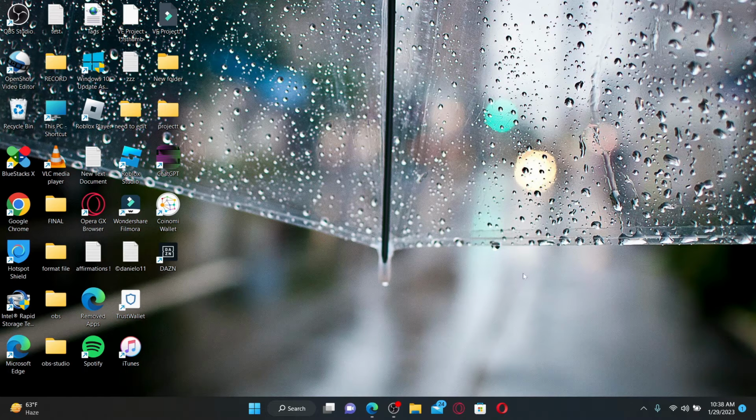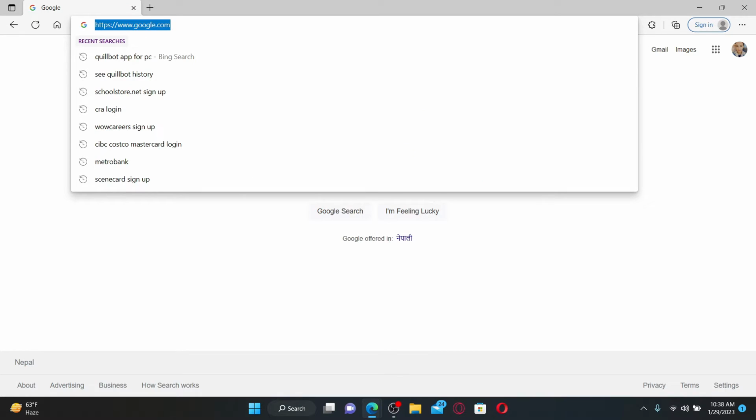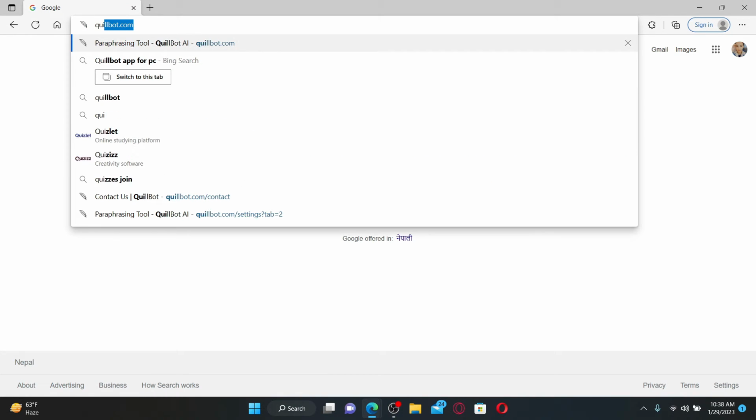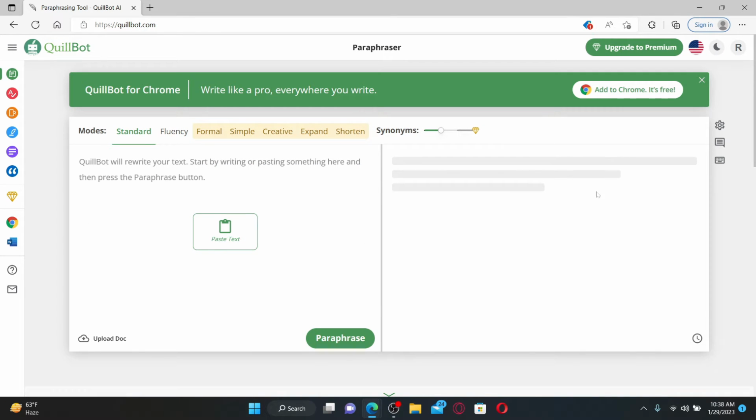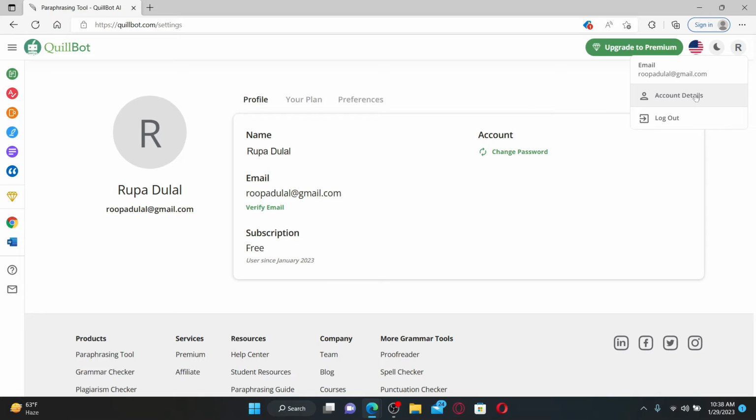Open up a web browser to get started. In the web address bar, type in quillbot.com and press enter on your keyboard. Make sure that you're logged into your account as well, and once you are, mouse over to your profile initial at the top right and click on account details. Soon after you do that, you'll open up the profile tab.